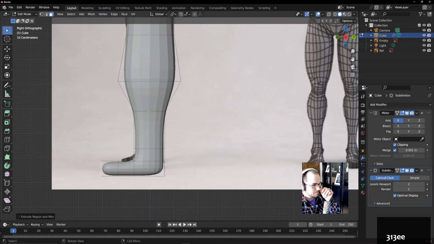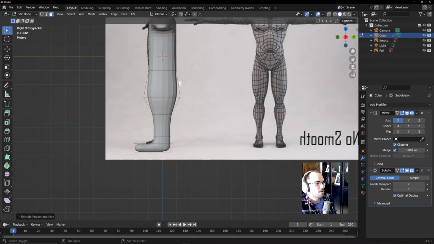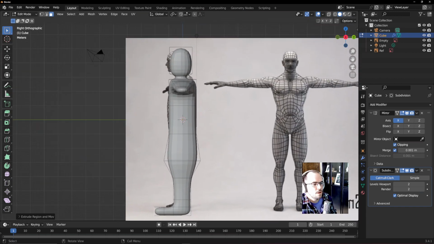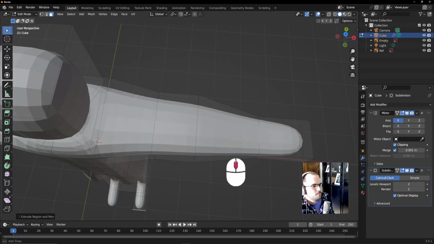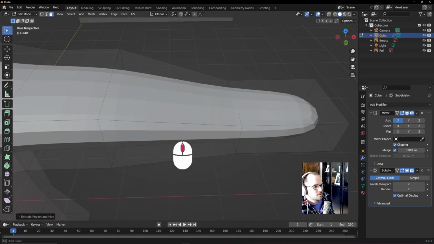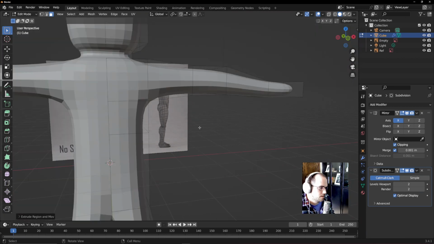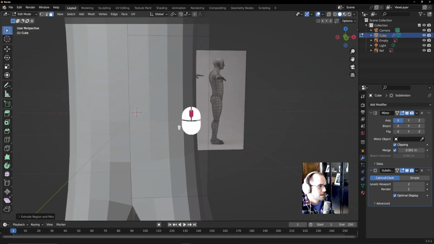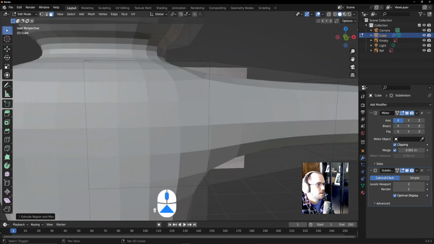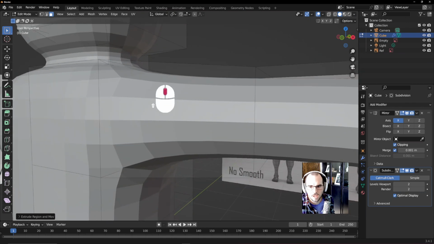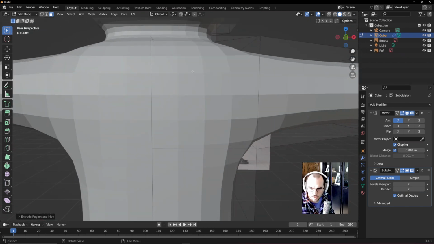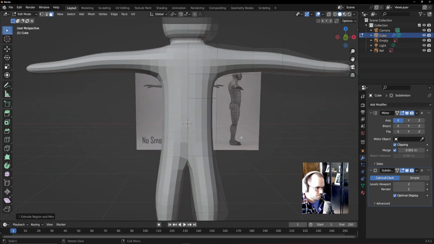Okay. Now we can try to dial these in a little bit. So you can see, right now, I consciously added a few extra loop cuts just to attempt to make the polygons more of a normal size. But you can see, here, there's some longer, skinnier ones, and up here, there's some shorter, fatter ones, like in the neck like that. That's okay, but our goal here is to have a pretty uniform shape for all of our polygons.